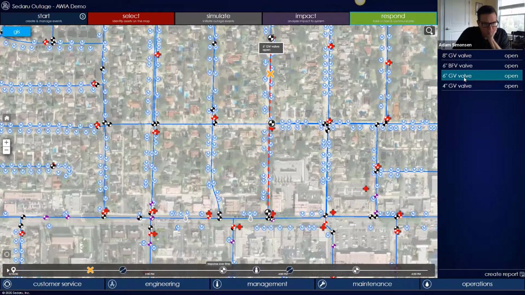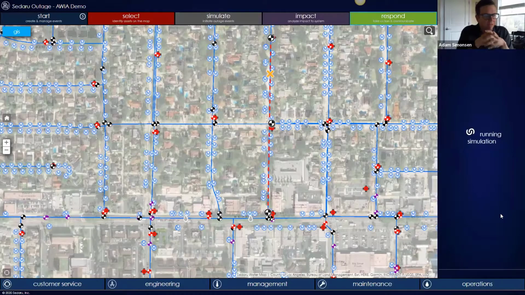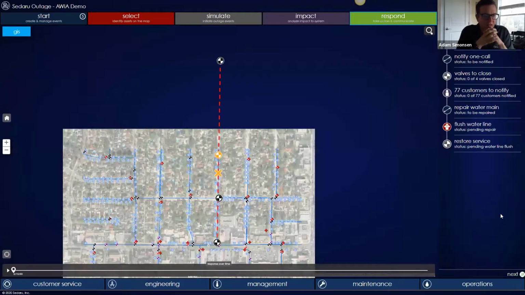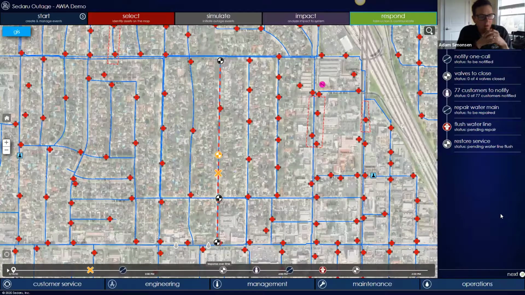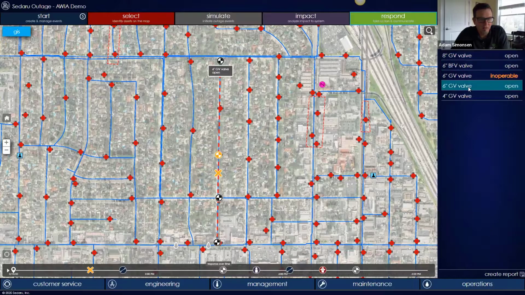But let's look at this 6-inch gate valve up here at the top. So I click on that, and what's neat here is I can come to do that shutdown. Let's say that it's actually not operable, so I'm going to mark it as inoperable. Still open, but inoperable, and I'm going to save it. When I save it, it's now going to have to find the next valve for me. So what's really cool is now we've got a total of 5 valves that we have to deal with. I've got this same one here, and another 6-inch one up here, so a total of 5 valves.